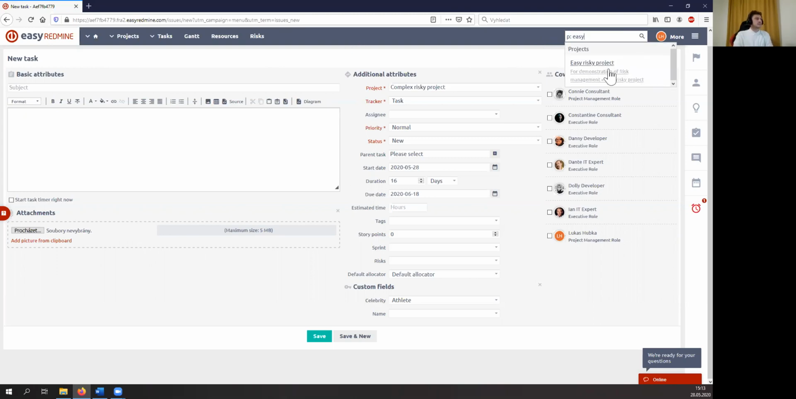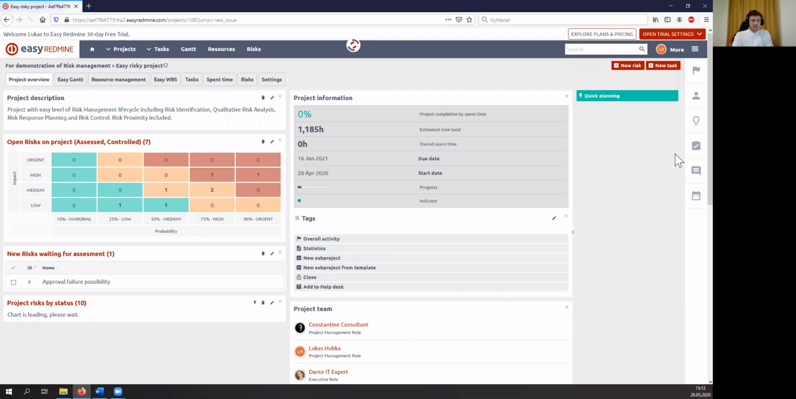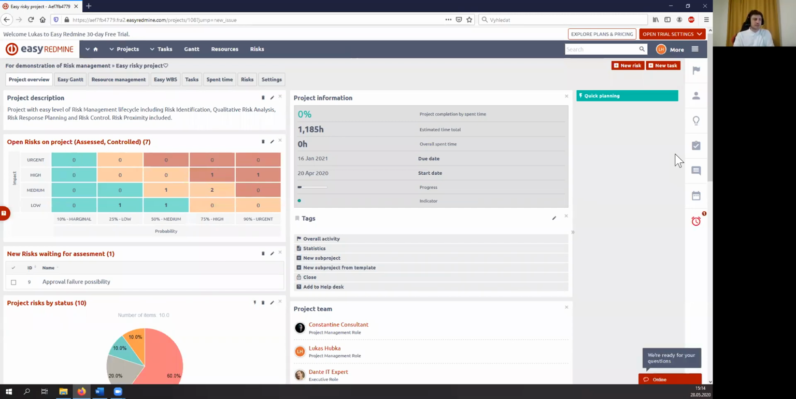It should be easy, risky project. Yeah, there we go. Some of you might have heard about this, since we have been planning this extension to our software for quite a while. One major difference here is that risk management is not an upgrade of the core or an upgrade of an existing plugin. It is actually a brand new module.